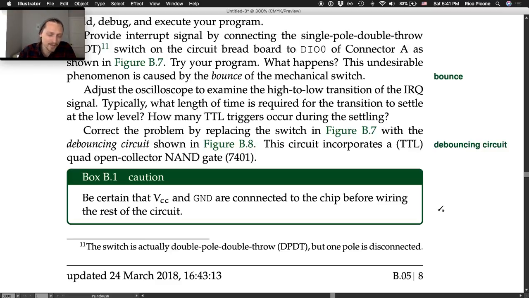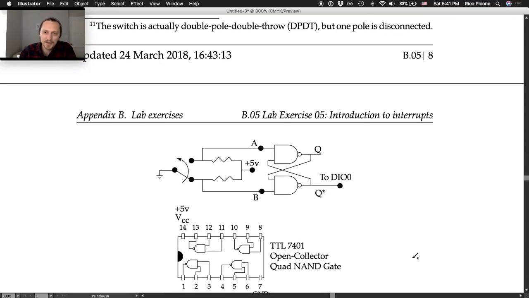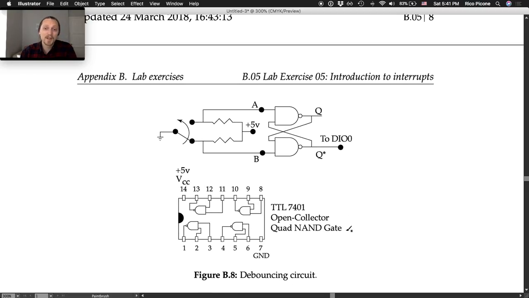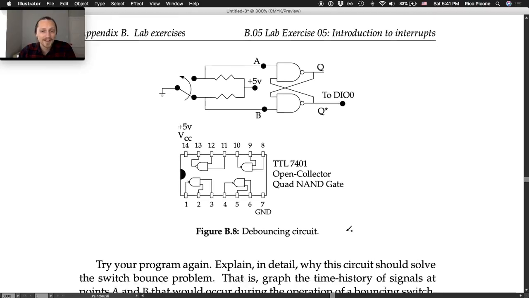Caution. So this is the caution box. Be sure that the VCC and ground are connected to the chip before wiring the rest of the circuit. So these are connected on stations 2 and 3. On the breadboards, ground is already connected to pin 7 here, and VCC is already connected to pin 14. However, double check to make sure that they are there, and don't disconnect them if they are. So leave them be if they're there, but make sure that they're there.